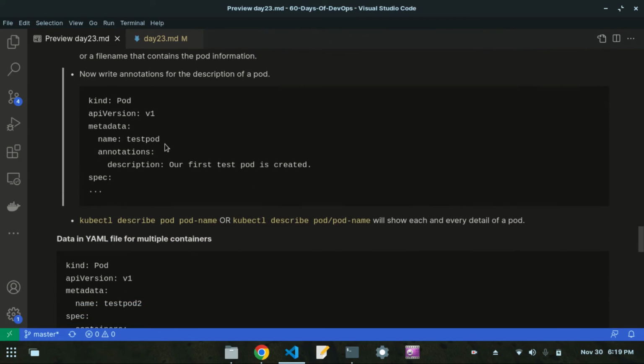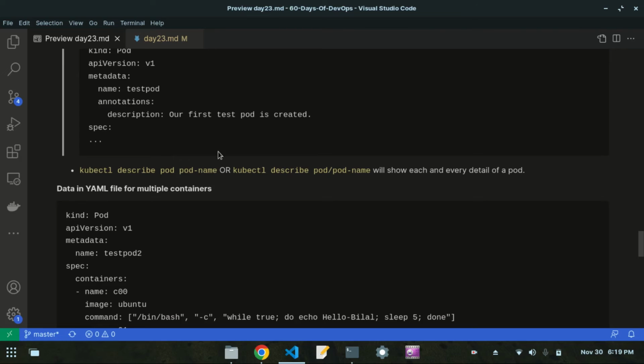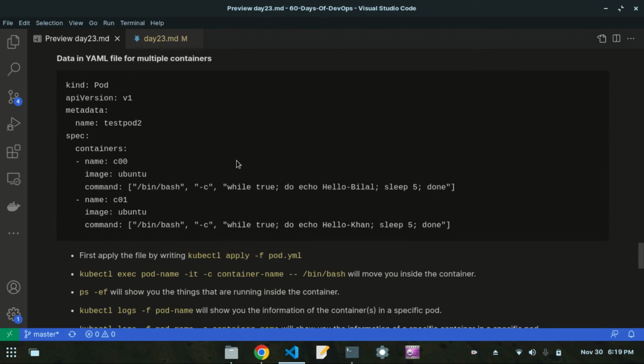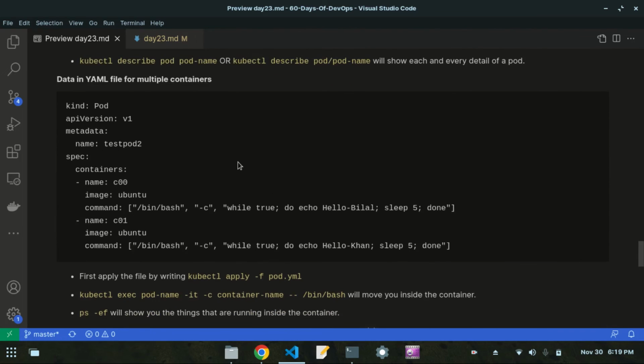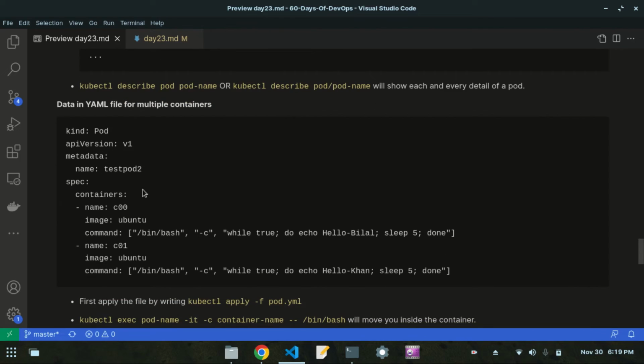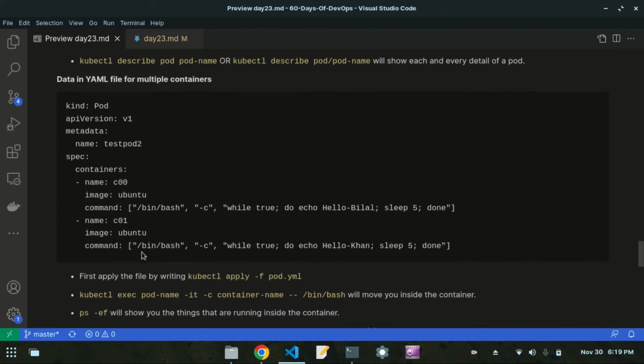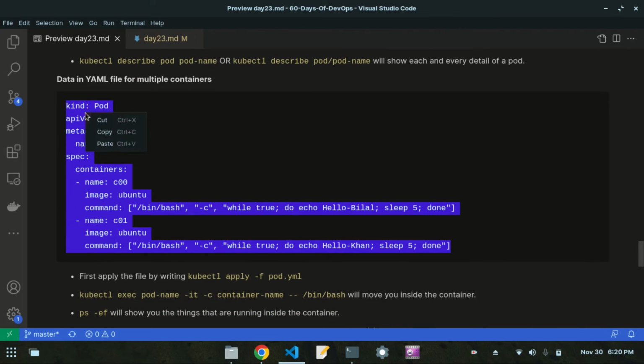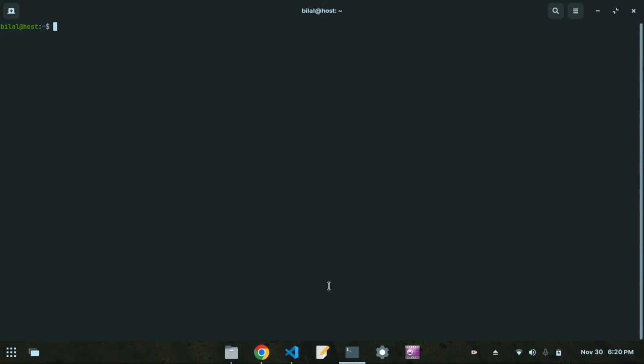So these are some kind of errors that I have made, sorry about that, but I have updated it during this video. And after that, what you need to do is to create another file in which you will create two containers, like the first one is C00, the second one is C01. So this is the second container and second file, the test port. Inside this test port there are two containers. So let's copy this, and now after copying it, let's make a file by the name of, write vi and then write port2.yaml.